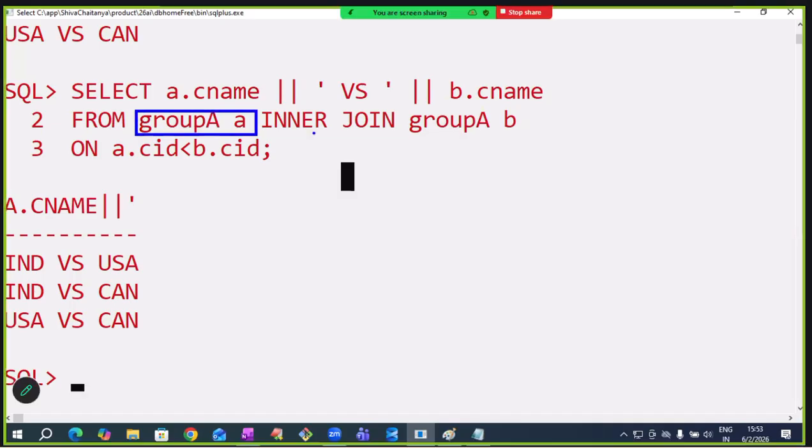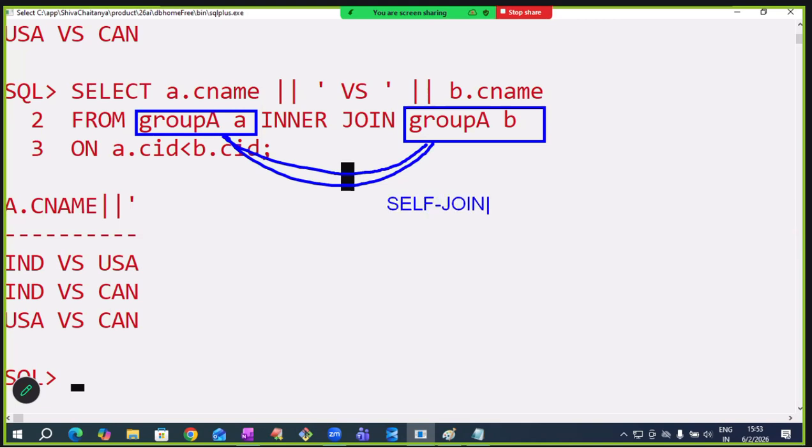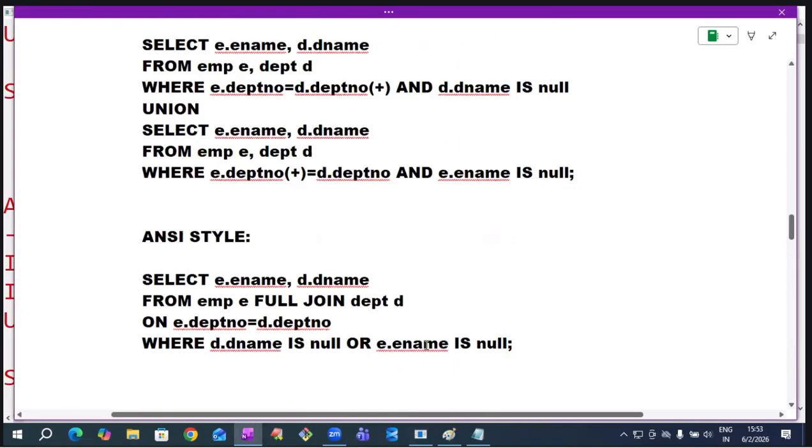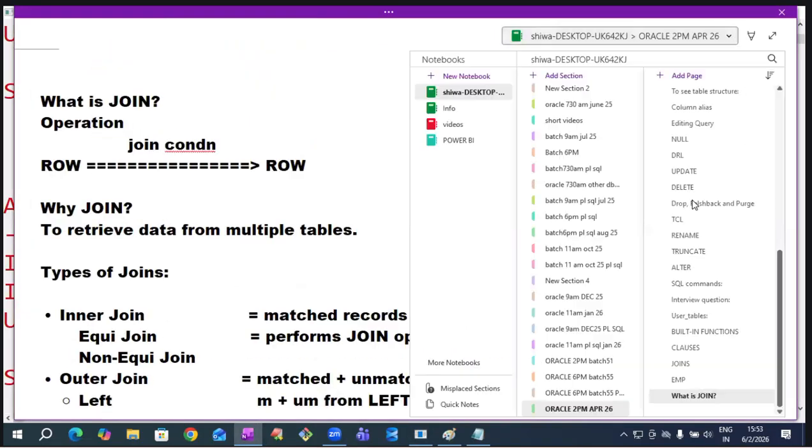So writing the same table name two times means group A table joins to itself. This is called self join. If a table is joined to itself, that is self join. A group A table record is joined with another record in the same group A table. So successfully we finished the self join topic. Self join topic is over.